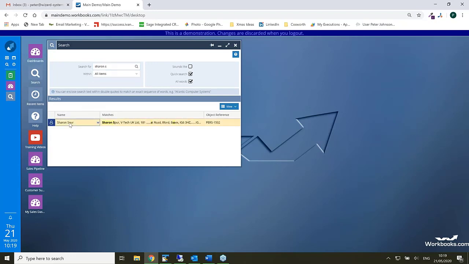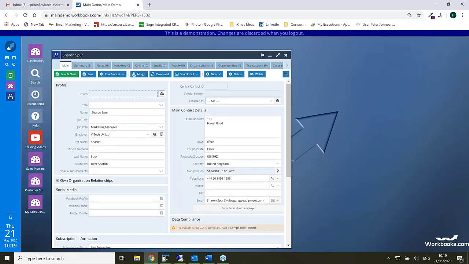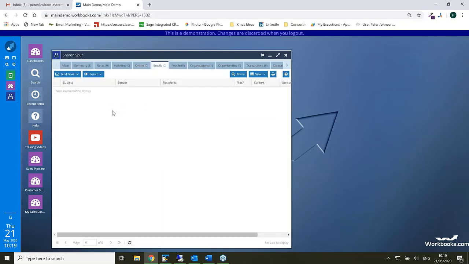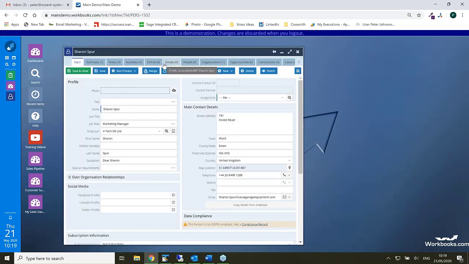So here's Sharon's record, and if I open that up, it's not there yet, but ever so shortly it will also show against Sharon's record. Maybe we go and take a look at that in a minute. As I say, it's every 10 minutes, so within that 10-minute window we will see it against the record. Instantly it comes into Workbooks, but then checks to see whether it's there. So it's nice and easy to get that information into Workbooks.